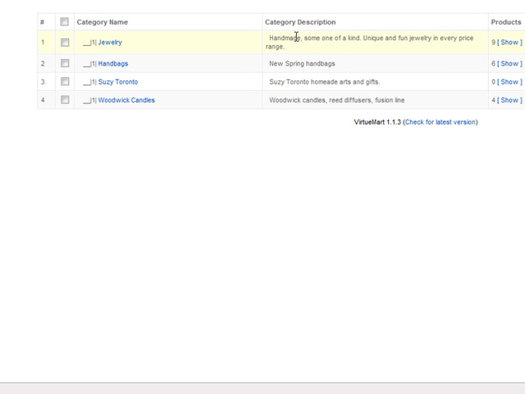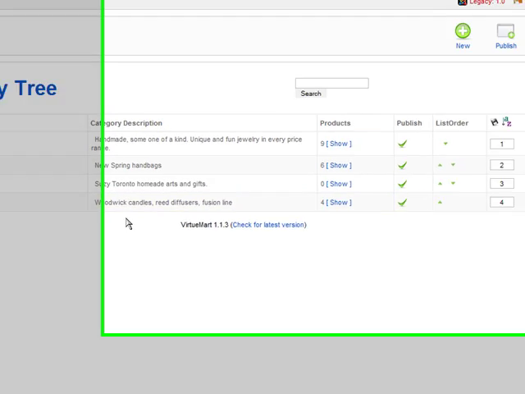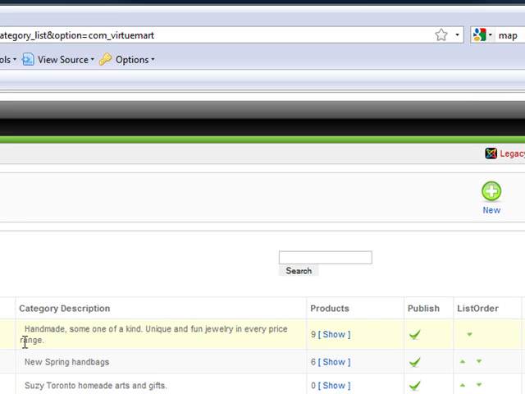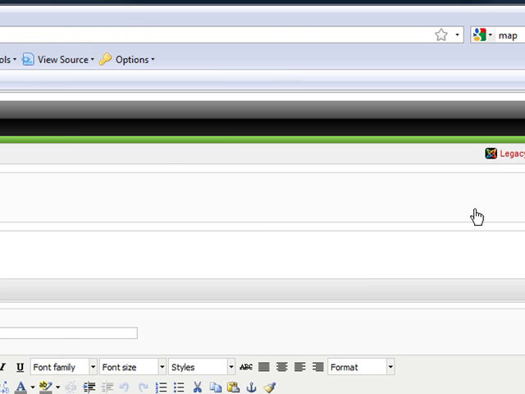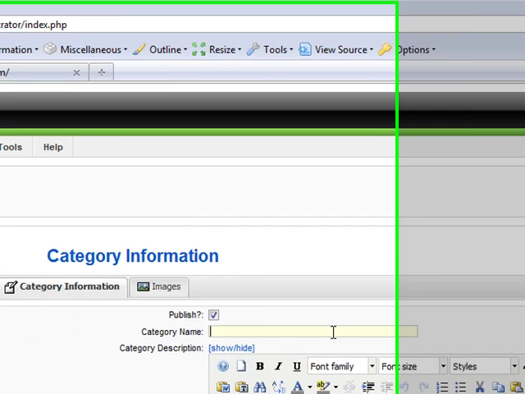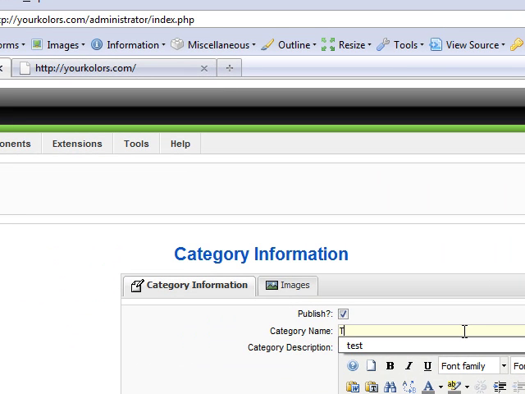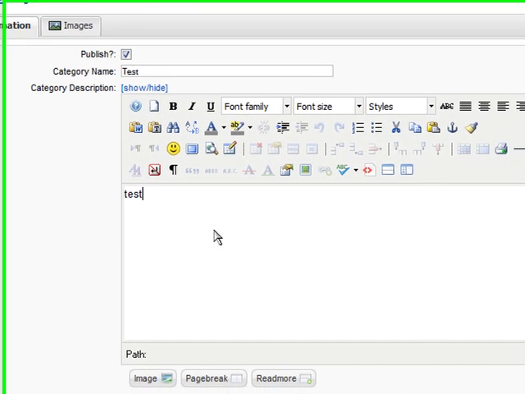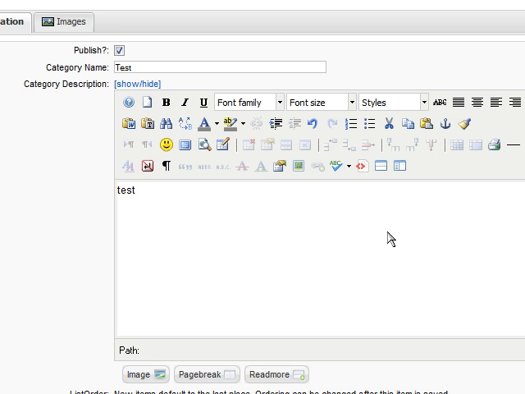Here's the categories that you already have. We're going to make a subcategory for jewelry. Go to New, enter your category name, and for this example I'm just going to use Test. Here you can put your description of the category.